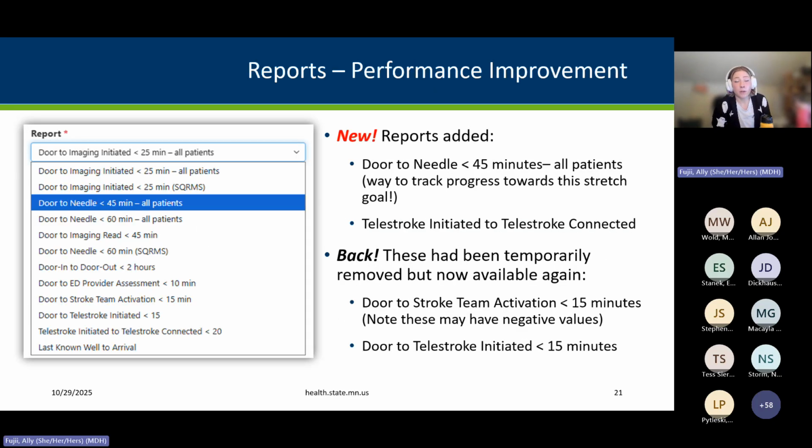So we have new reports available in the performance improvement section. The two to note are the door to needle in 45 minutes, all patients. It's a way to track your progress towards that stretch goal that we have of going from door to needle in 60 to door to needle within 45. So now you have a way of measuring your progress towards that goal without having to run your own reports outside of the portal.